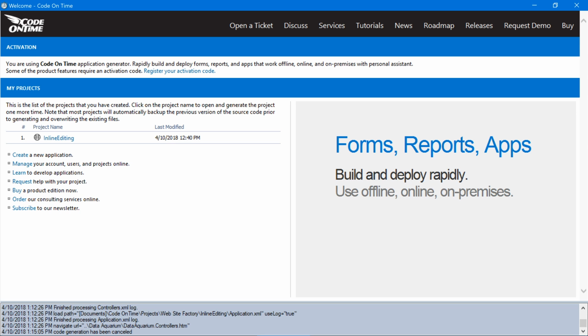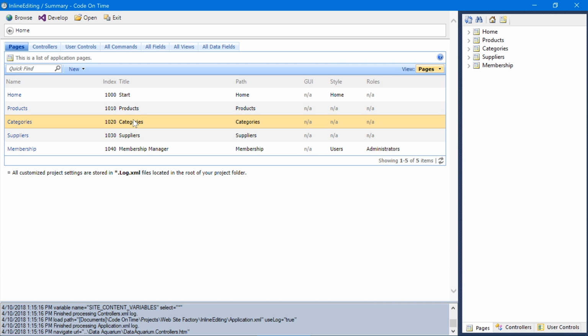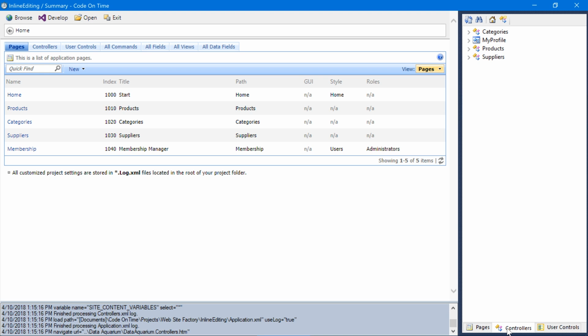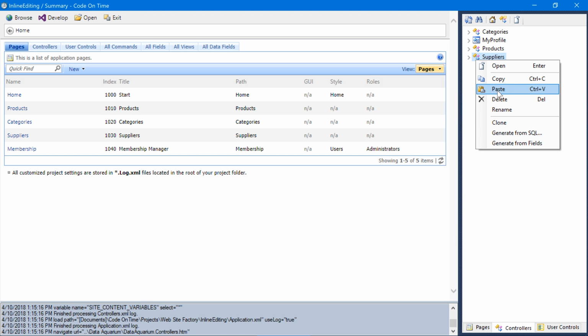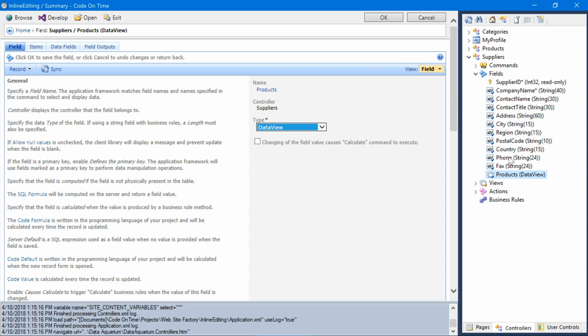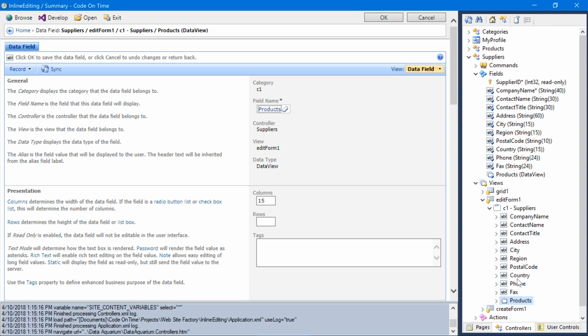Switch back to the app generator and open the Project Designer. Switch to the Controllers tab. Right-click on the Products controller and press Copy. Right-click on Suppliers and press Paste. This has created a field of type Data View. The field is configured to display the controller products with the view grid 1 filtered by the Supplier ID field. Let's bind this to the edit form of Suppliers. Expand Views. Edit Form 1. Let's drag this field into position. Place it before the address field.